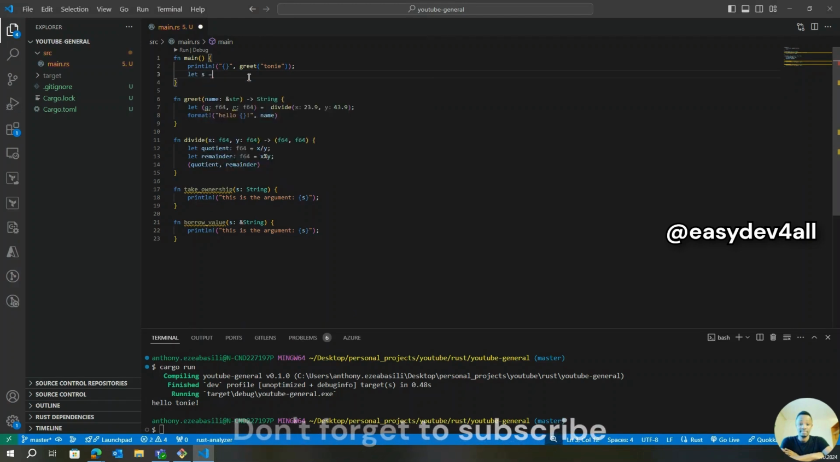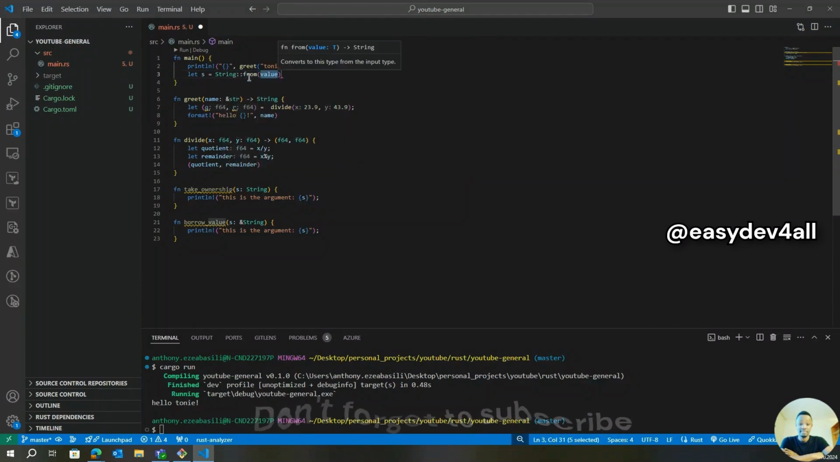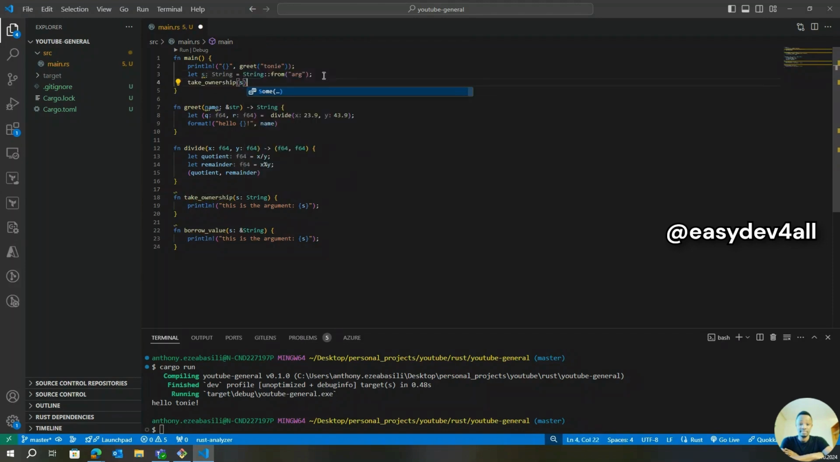And what we can quickly do is to maybe come up here, I create a string, and I'm just gonna call this s as a string from, and I'm just calling this arg, whatever, doesn't really matter. So this is gonna be our string. And now we can actually call this function that takes ownership and pass this string to it, and everything, of course, should still be fine.